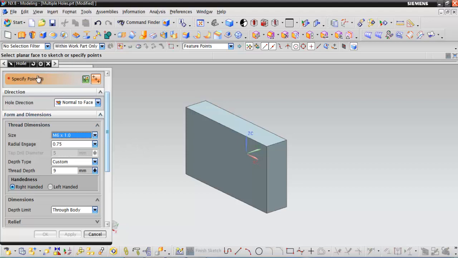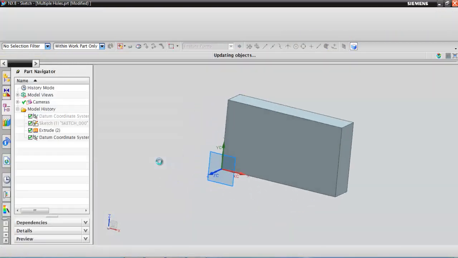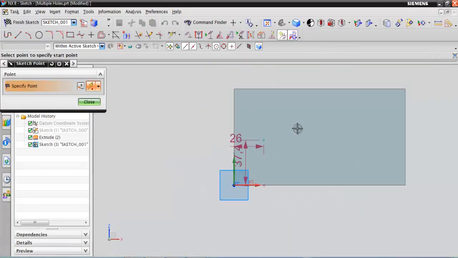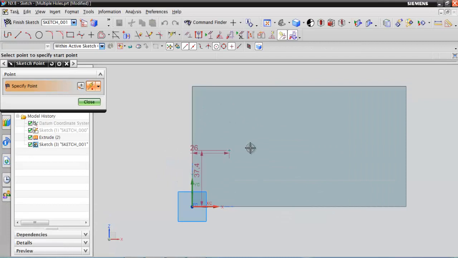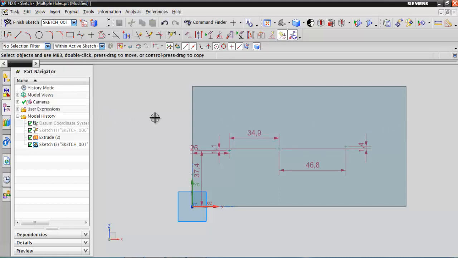So now it is asking to select a planar face to sketch or specify points. So just click on the face where you want to create the hole. So it has created a point. And just click as many holes as you want. So UG will add points and say close.